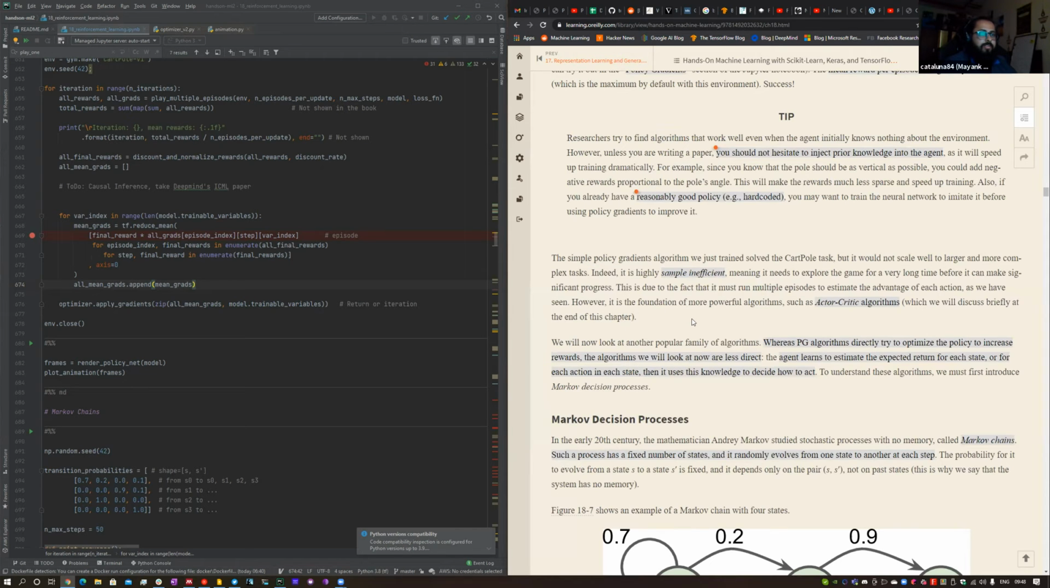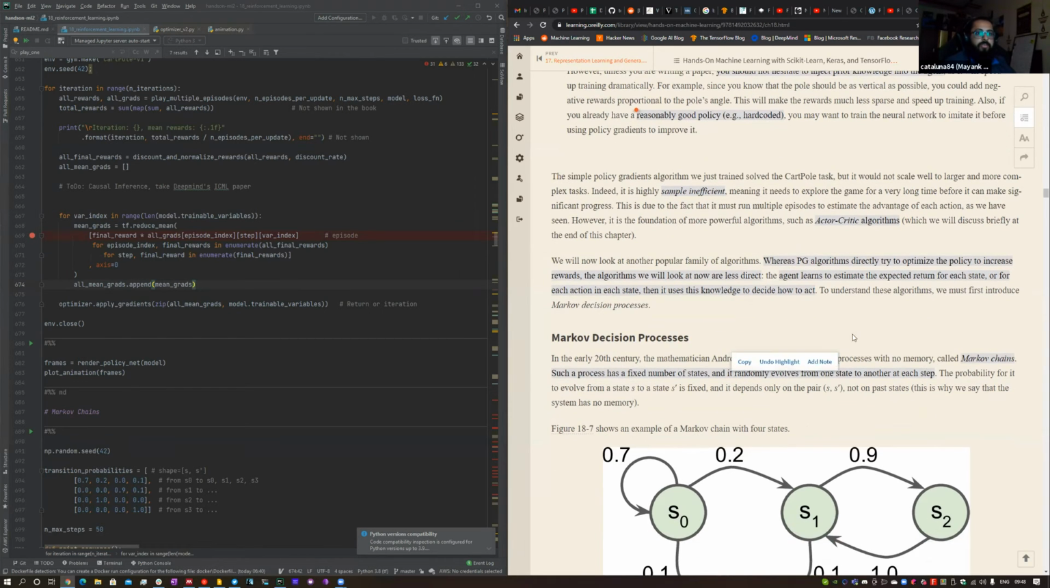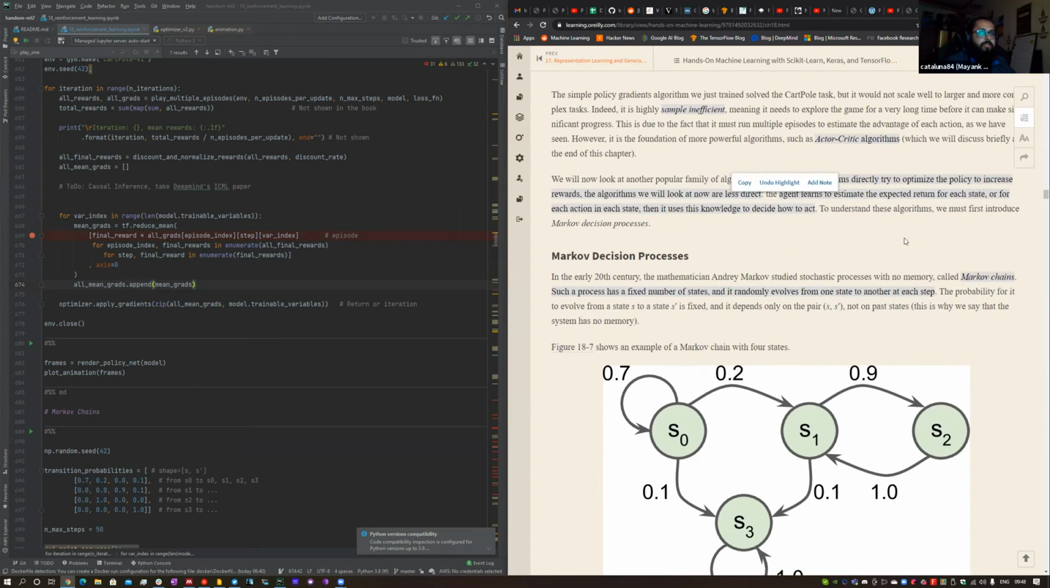Here we have the simple policy gradient algorithms, which solve the CartPole task but do not scale well to complex tasks. It's highly sample inefficient, meaning it needs to explore the game for a very long time before it can make significant progress. This is due to the fact that it must run multiple episodes to estimate the advantage of each action, as we have seen. However, this is the foundation for a more powerful algorithm such as actor critic, which we will discuss. I will give some time to it too.